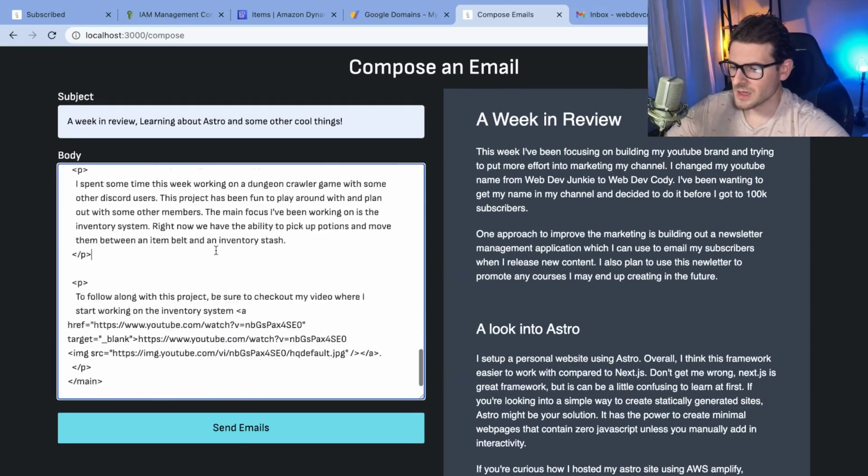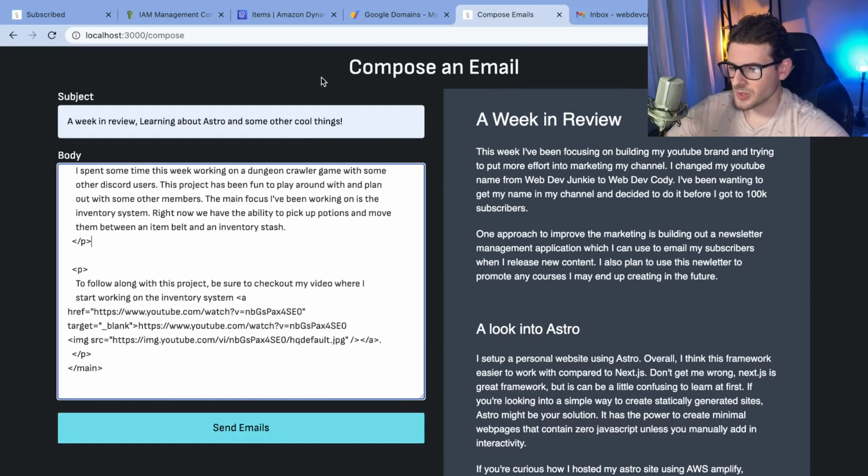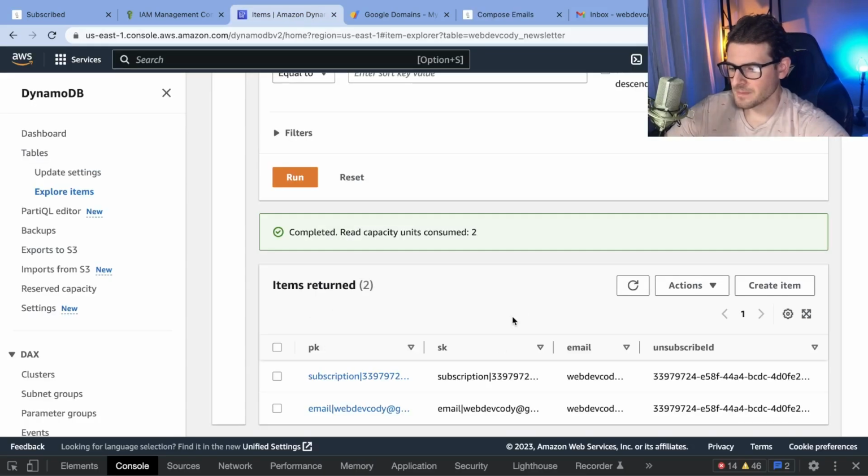But anyway, when I click send emails, it basically is going to hit an endpoint to loop over every single entry, all the emails that are in my subscription list. And I filter it down because there's duplicates. There's like 2 times. I do a DynamoDB scan, which basically grabs all the data.